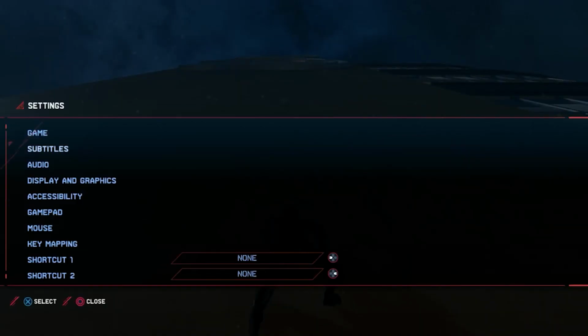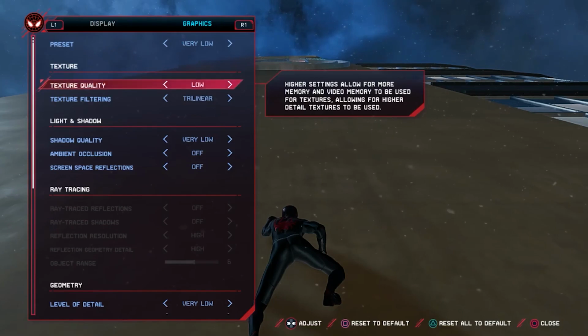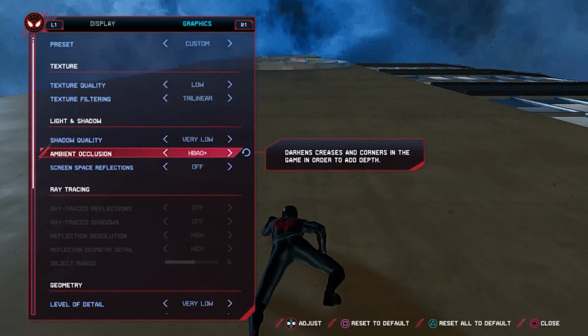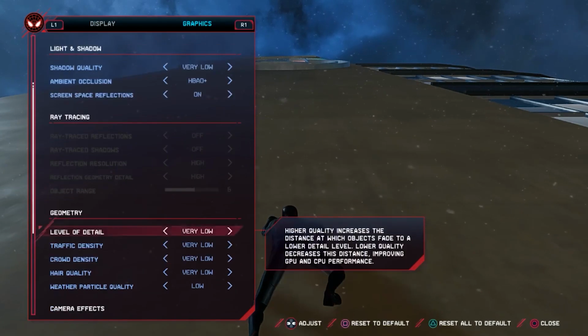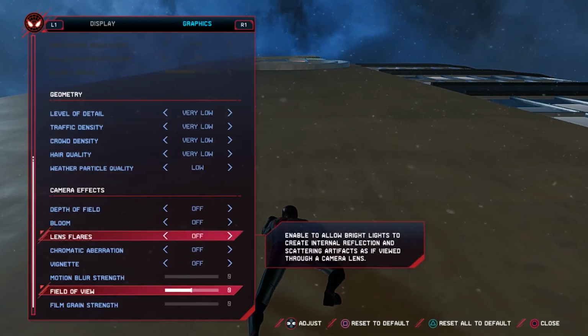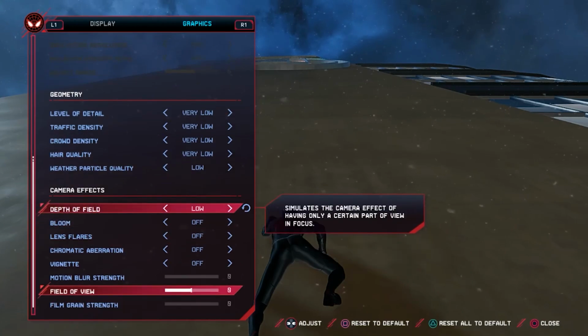So let's go to the graphic settings. Set ambient occlusion to HBAO Plus. Now turn on SSR. And DOF to low or medium.